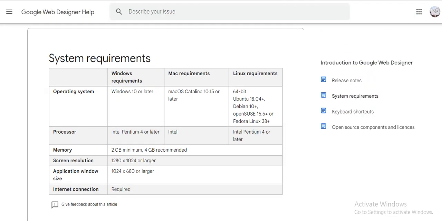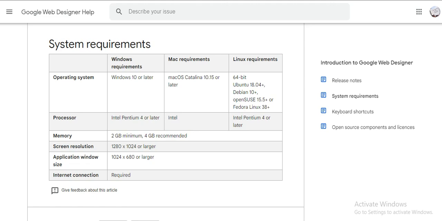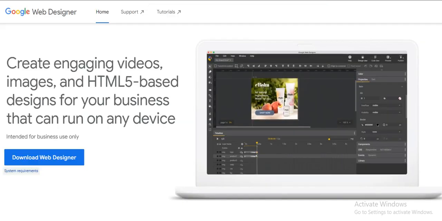Interactivity: you can add interactivity to your designs using events and actions. For example, you can make elements clickable, trigger animations on hover, or create complex interactions using JavaScript.